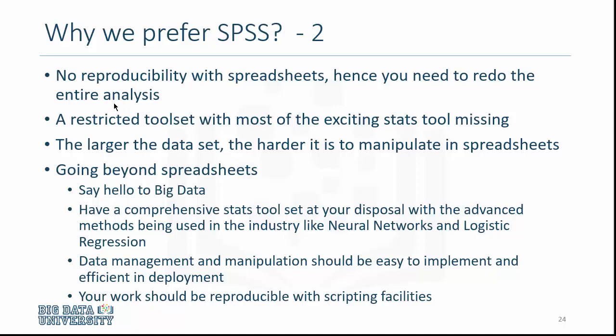So how do you move beyond spreadsheets? You work with SPSS or a software that is designed for statistical analysis. You can work with big data or bigger data sets, and you would have at your disposal a comprehensive set of tools that are state-of-the-art and easily deployable. Methods like neural networks and logistic regression are not available in spreadsheets but are available in SPSS and other similar software. In fact, a large amount of effort is dedicated just to data management and data cleaning, and once the data are ready to be deployed for analytics, that analytical part takes less time and effort.